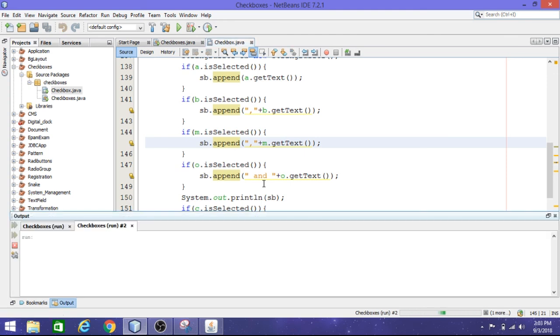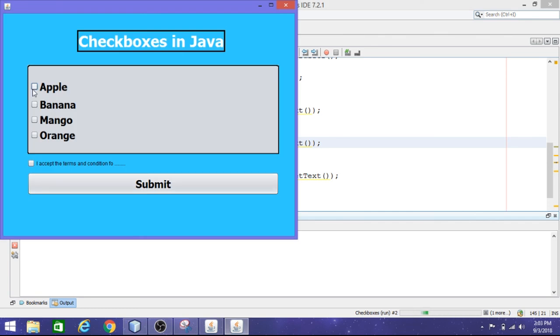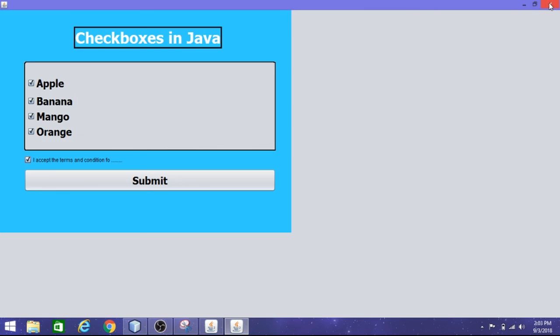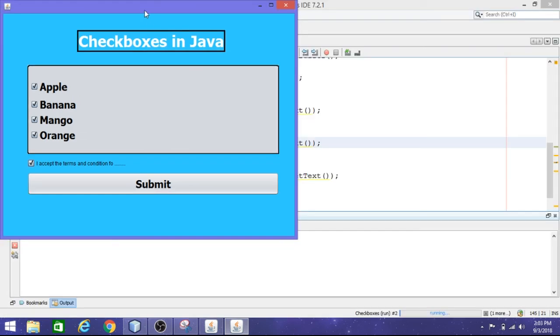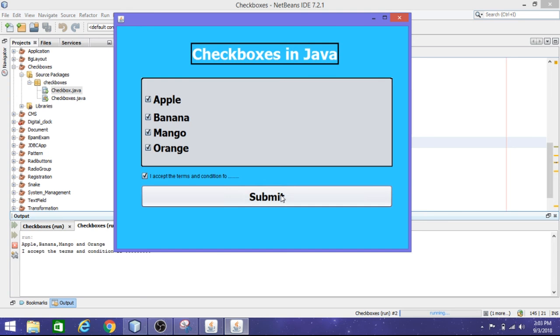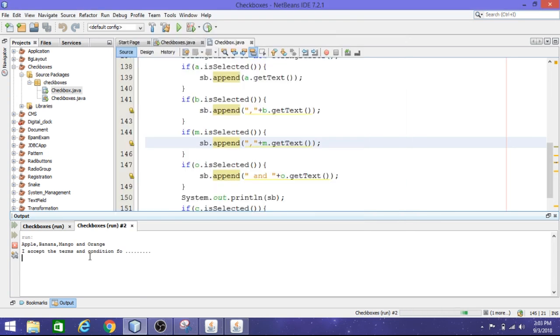Okay. Now click on apple, banana, mango, orange and accept terms and condition and see the output. Submit. Now see, we are getting here apple, banana, mango and orange. Accept terms and condition for something. Yeah, this is how it works in your application. So if you want to check something, then you use checkboxes.